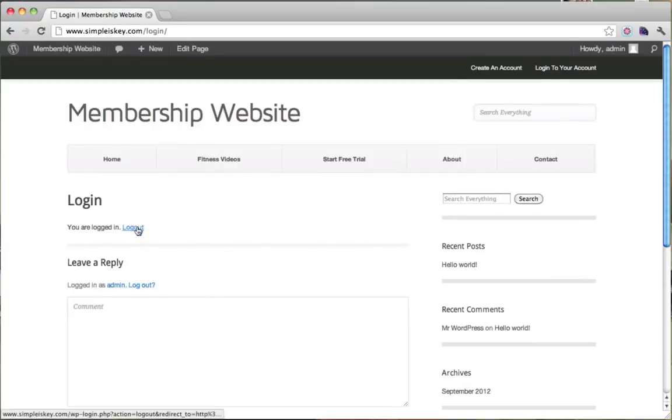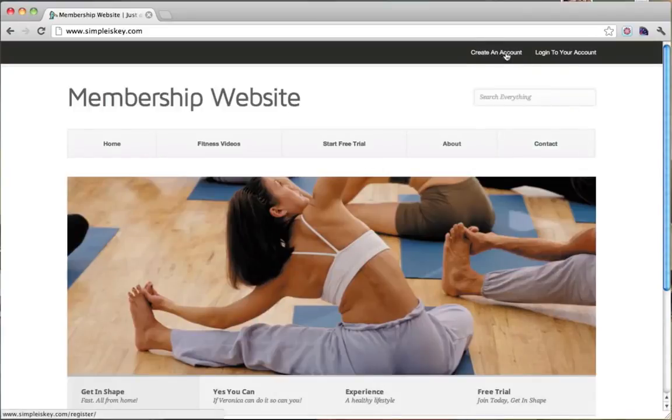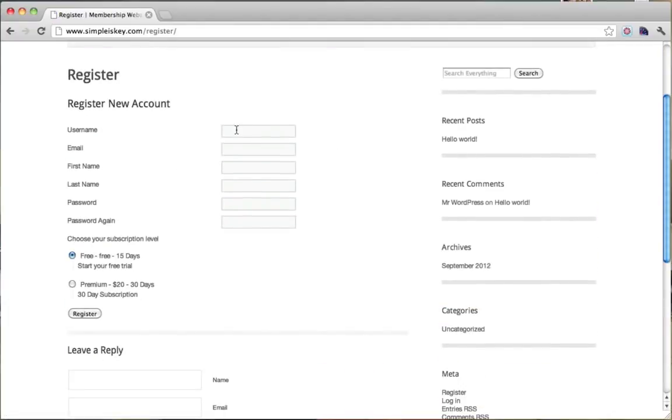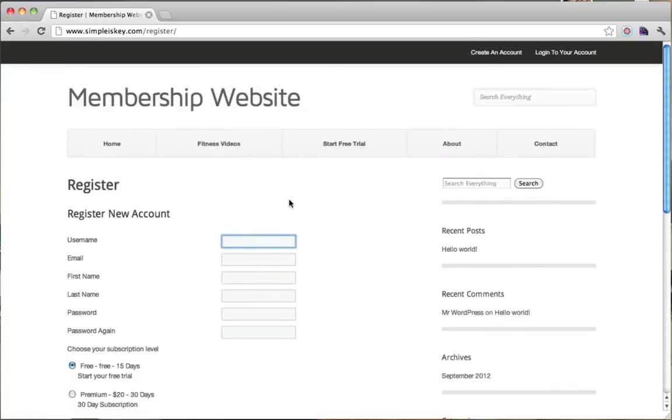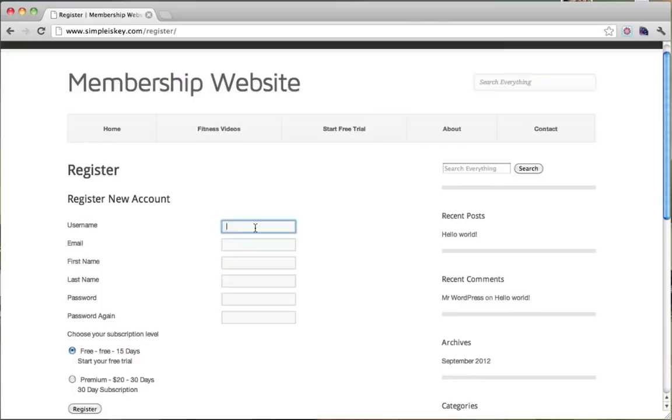New users will obviously have to create an account, so we can log out and we can click create an account or start free trial, which is the same thing. And it asks for our username, email, first name, password, and our subscription level. So we can do all this if we want. So let's add a different username. Let's do Knuttant, email, knuttant@gmail.com, first name Tyler, last name Moore, password.